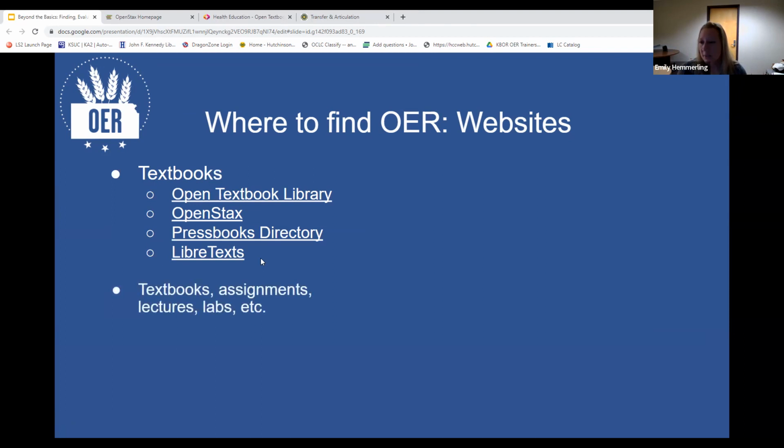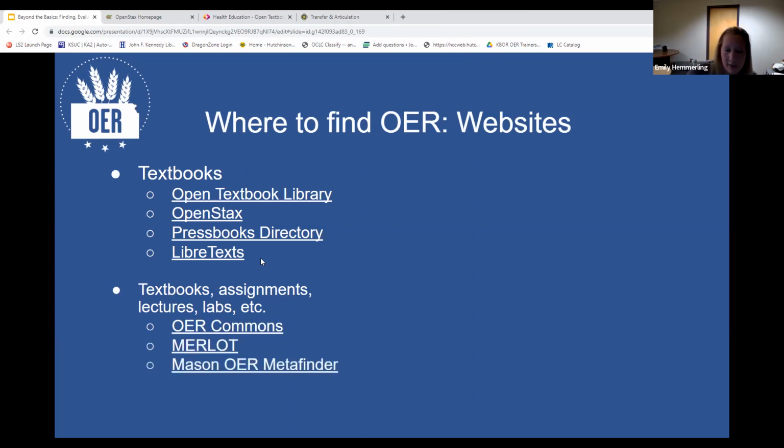And as I've mentioned, textbooks are not the only OER out there. There are online courses, individual assignments, lab modules, reading lists, slide decks, all kinds of things. However, these are not always as easy to sift through, and they can be overwhelming. So once you have done some searching through the textbook repositories, then you can go to these other aggregators, for lack of a better word, and give yourself some patience, a little bit of time on that learning curve, and you can sometimes find some gems. So OER Commons, Merlot, and then Mason OER MetaFinder.